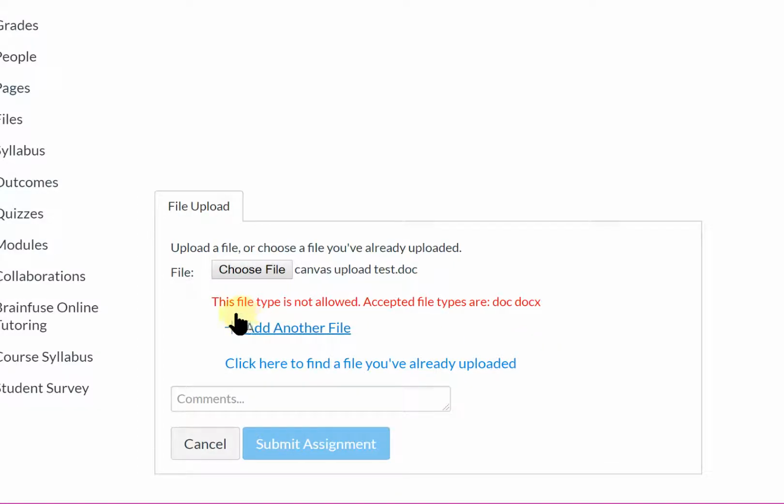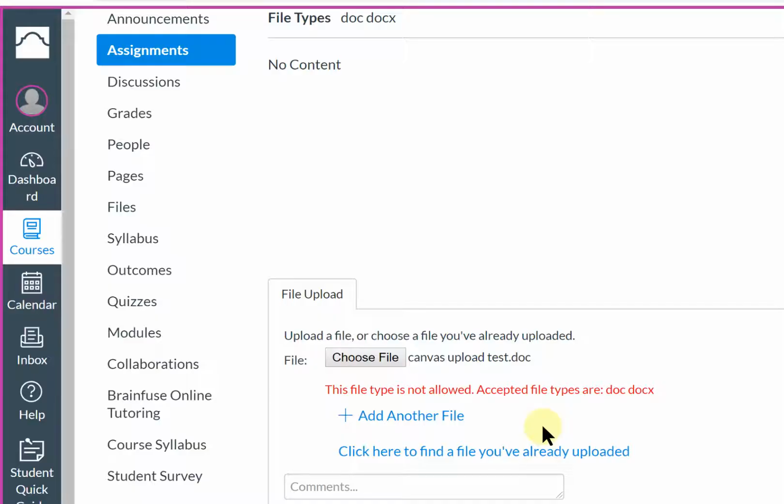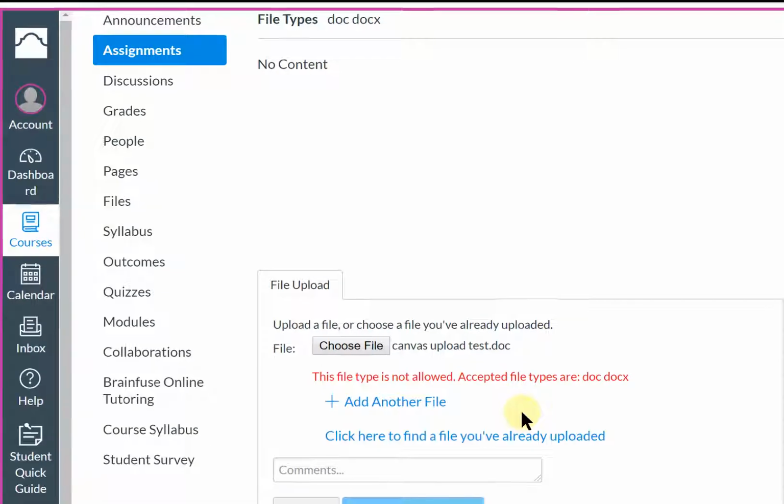I had a student keep getting this error. The file type is not allowed. Accepted file types are docx. And it looks like this may be related to how the assignment was set up. So I'm going to show you how this assignment may have been set up to create this error.